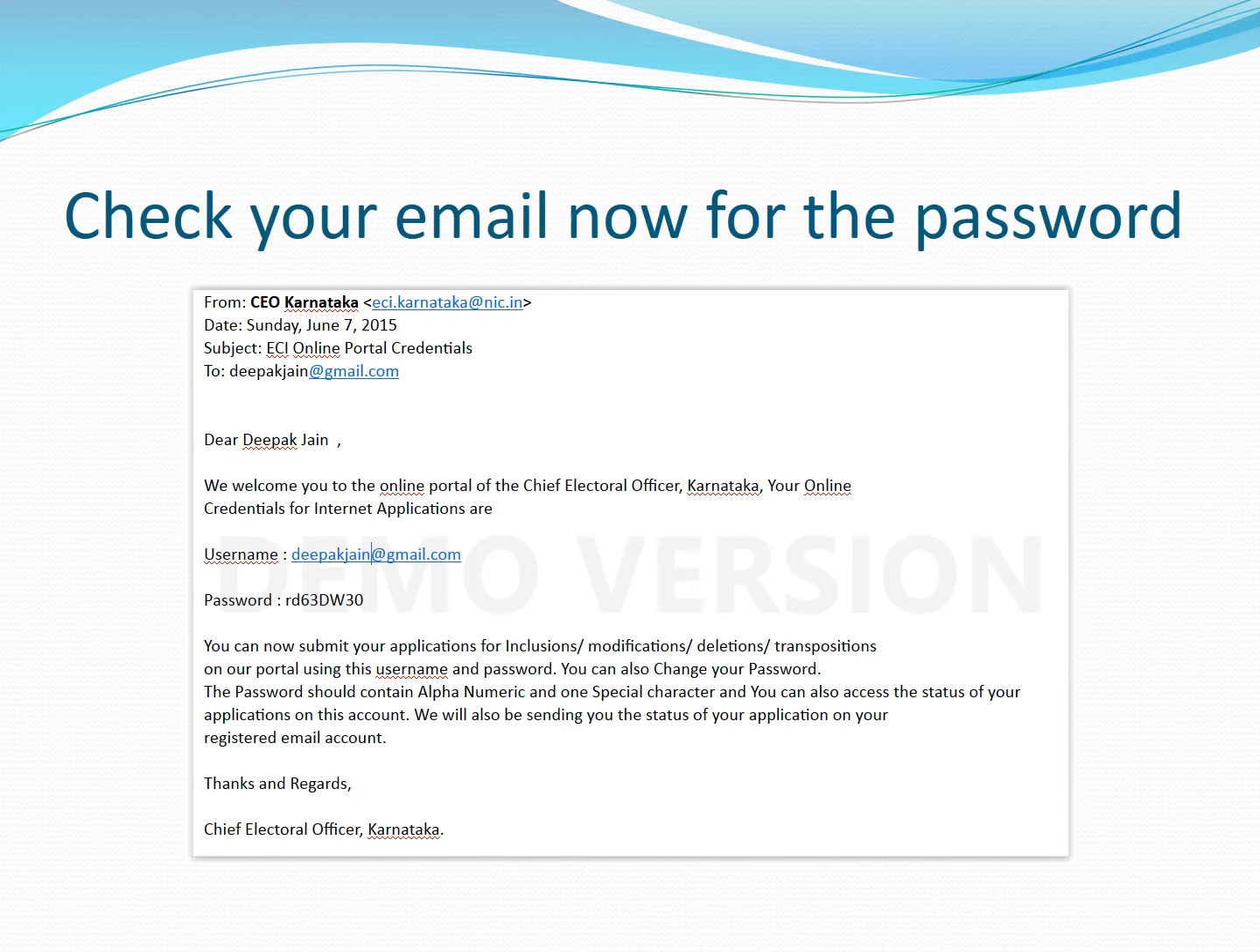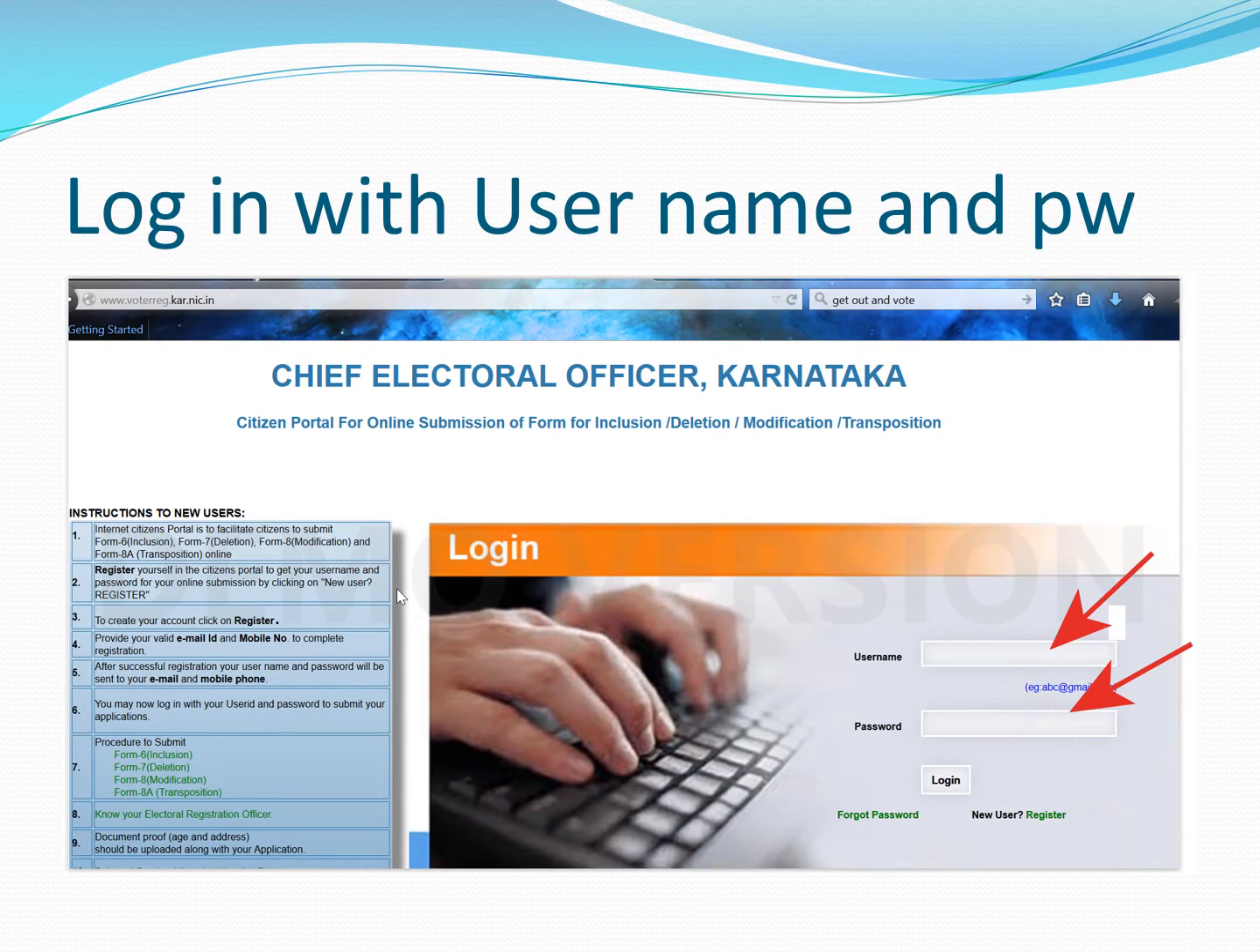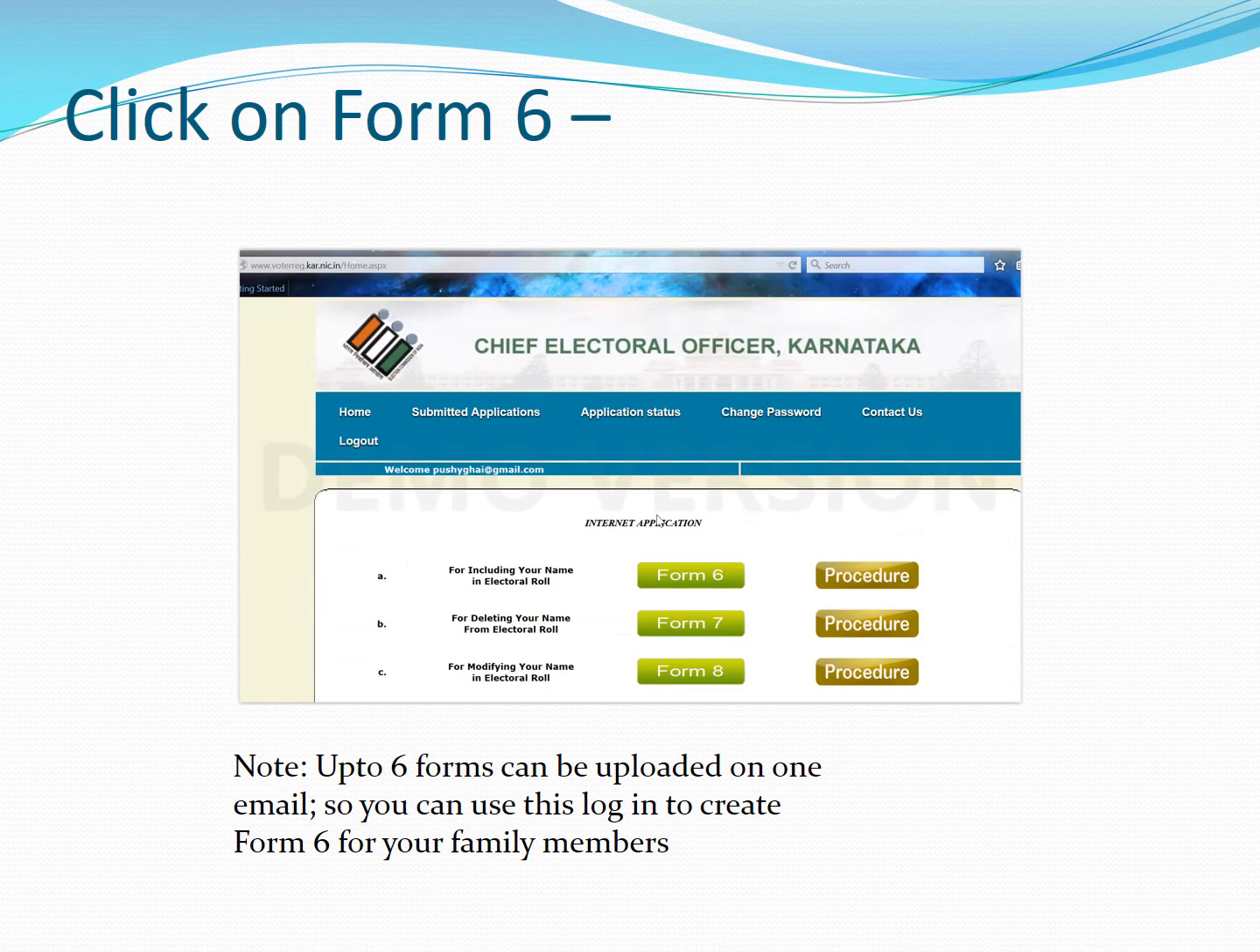This is somewhat like the email you will get. It will give a username and a password. Using that username and password, go back to this page and fill that out. Now you're going to get to this page. Please click on Form 6, Inclusion of your name in electoral roll.